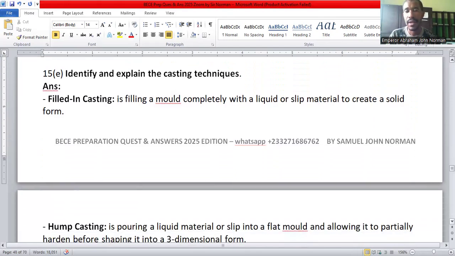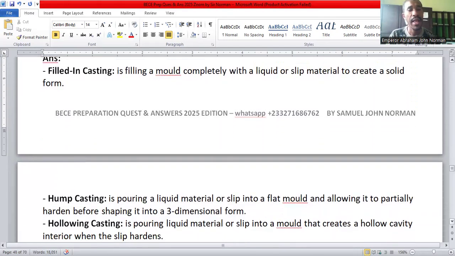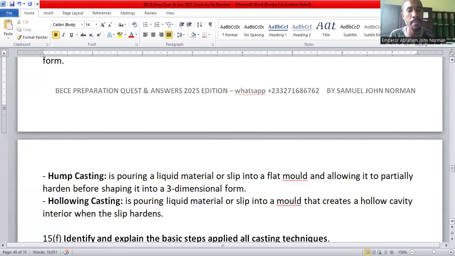Then the second one, we have hump casting, or what we call humping. Hump casting or humping is pouring a liquid material into a flat mold and allowing it to partially harden or cool down before you now shape it into the three-dimensional form that you want.